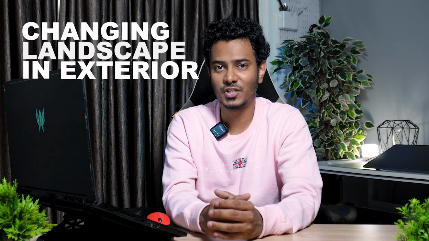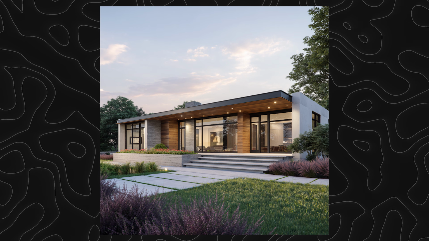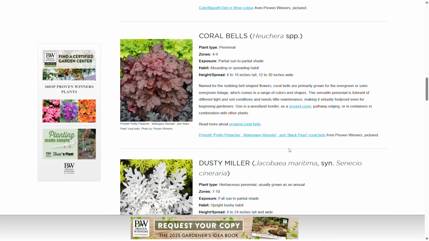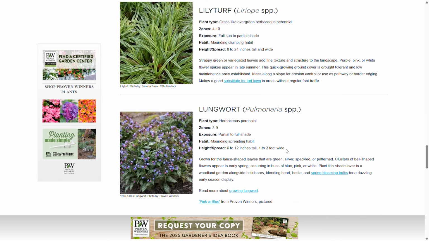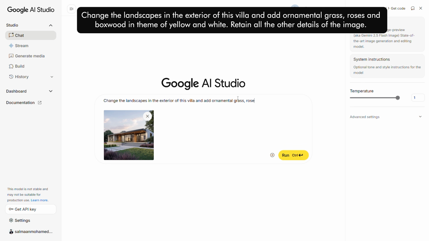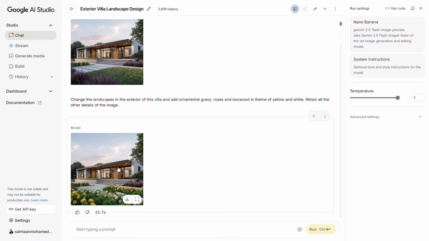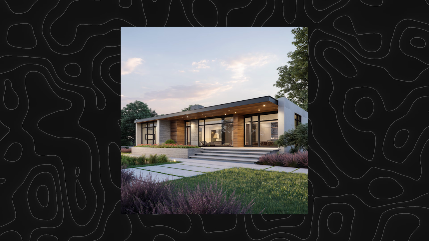Changing landscapes in exteriors. We have this image of a villa with a nice landscape in the foreground. Add it into the chat and let's write a prompt to change the landscape. We can add specific plant names for more accuracy. I've added ornamental grass, roses and boxwood in yellow and white theme, and here's the result. This technique can help you in simple gardening layouts or lawn designs in your projects or homes.